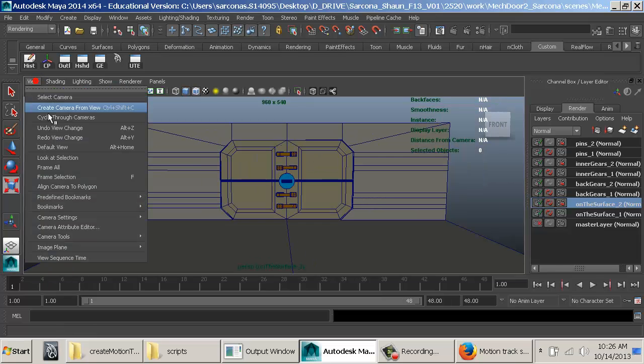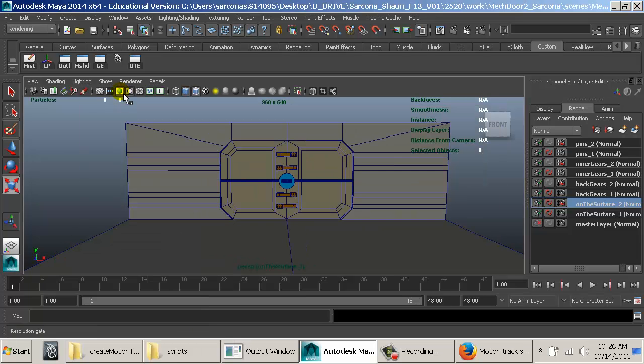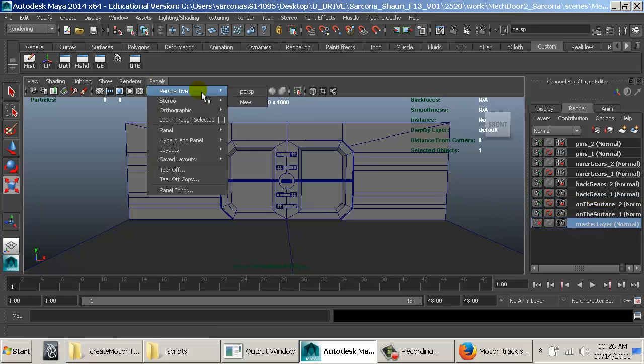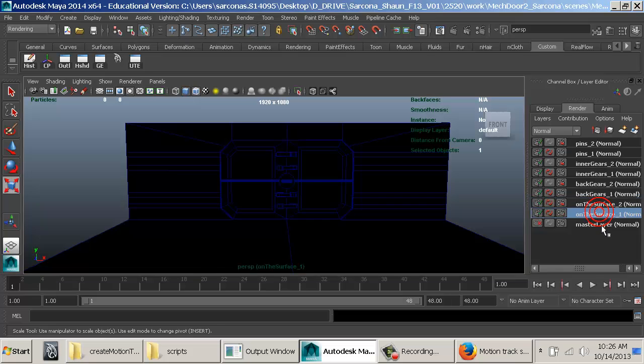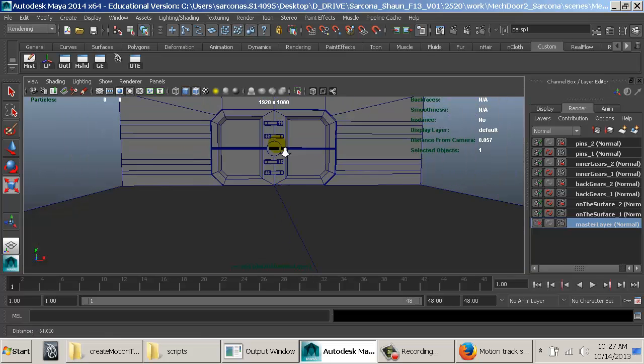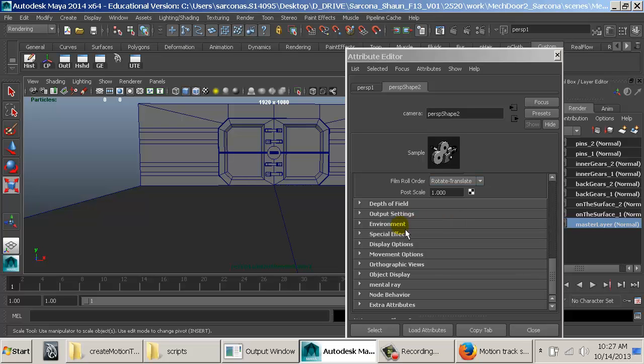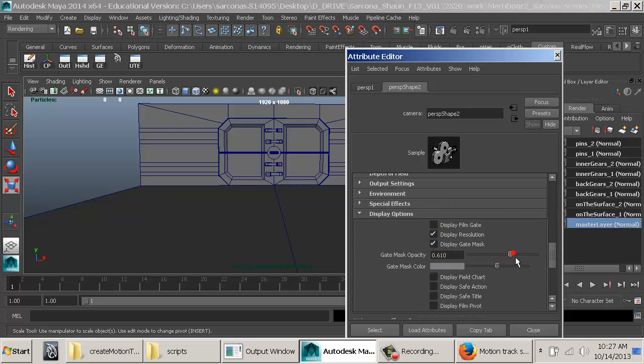All right, I can't see my camera, so I'm going to go to view, camera settings, and say horizontal. Why didn't I see my... All right, I'm going to make a new camera. For whatever reason, it's not showing me my camera settings. All right, I think it's there. It's just hidden. So let me go to my camera and go to display options.